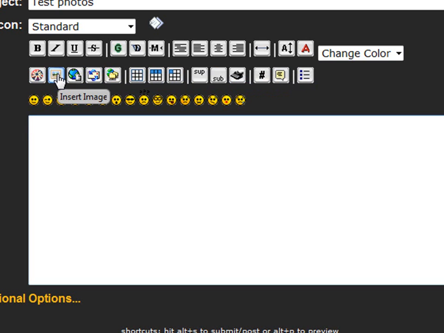The second icon right here, if you hover over it, it'll say insert image. When you click on that icon, it will insert the two image tags down into the message area of the post, and it'll put your cursor between the two tags. Now that's where we're going to type in the URL of the image that we know is already stored on the web. And again, don't worry about this part because I'm going to show you how to upload your pictures to the web in the next video.